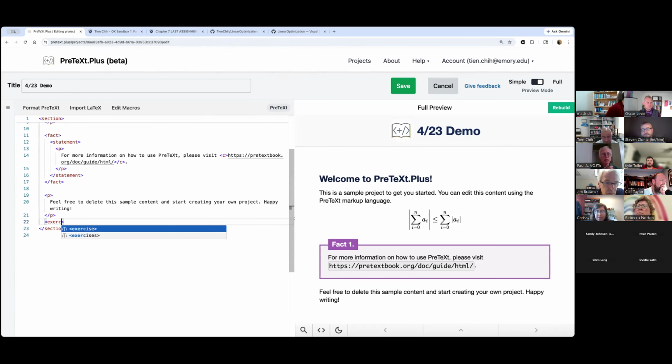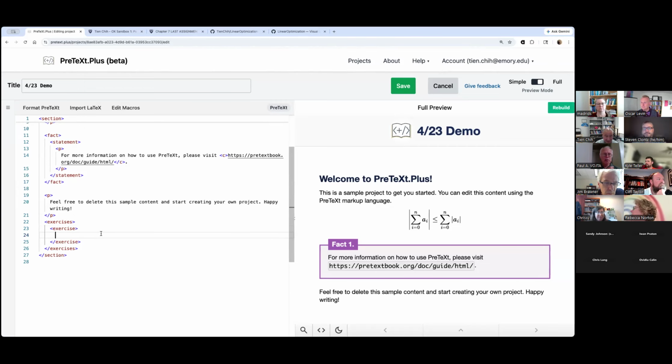So we're going to create an exercises environment. And oh, look at that, it auto-completed, and you can give it an XML ID if you want. I'm going to just delete that for now because I don't plan on utilizing that feature. And I'm going to start with an exercise.